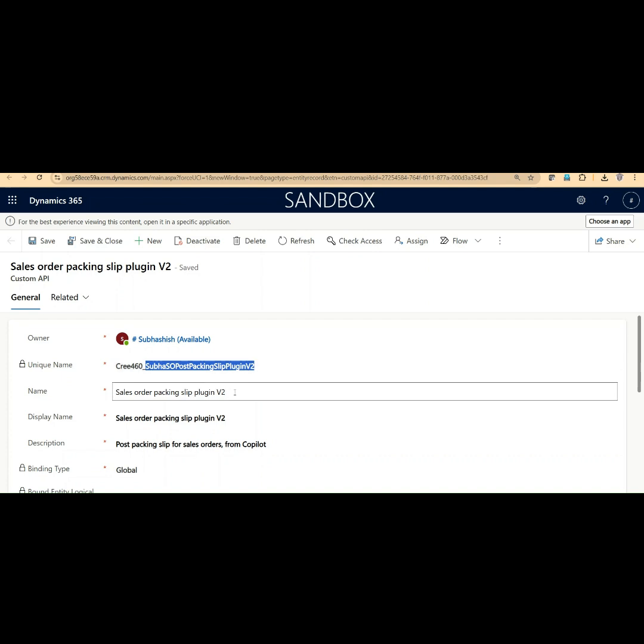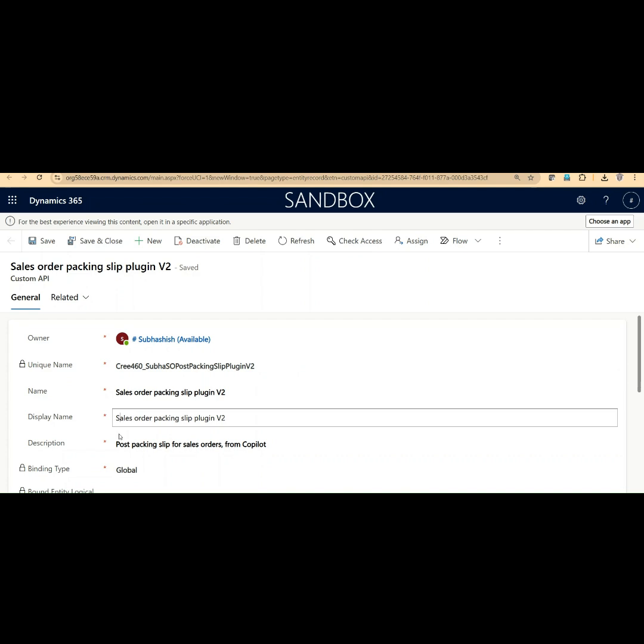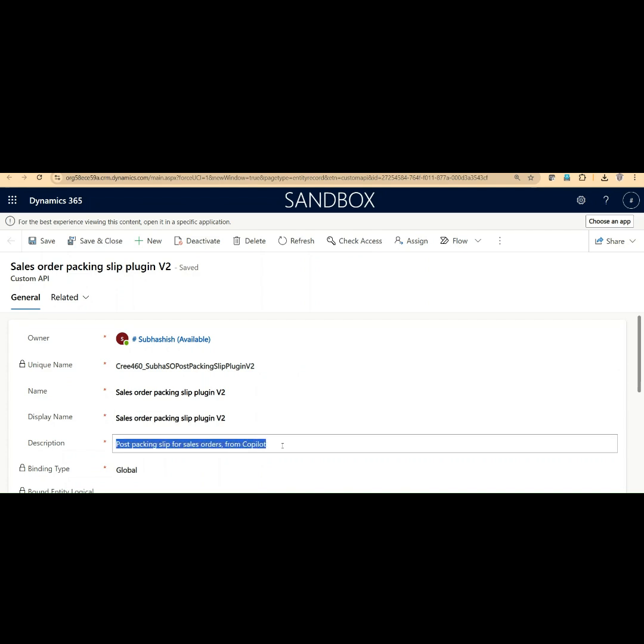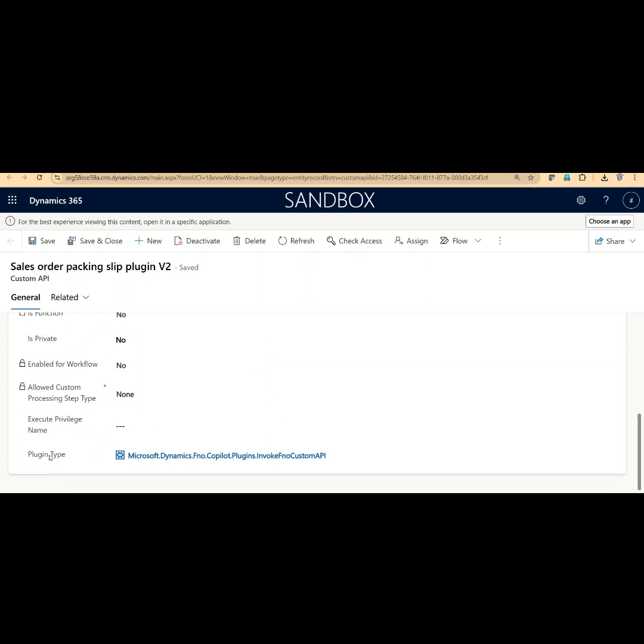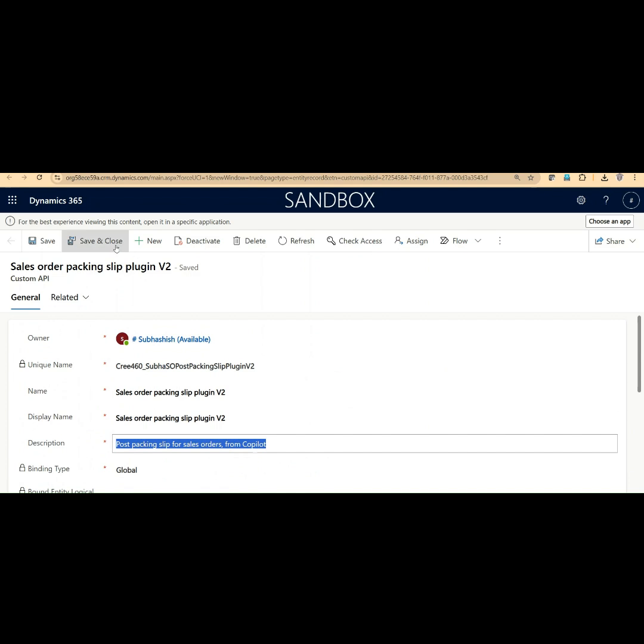Give a proper name, so as to identify it in your future executions. So I'm giving a name like this and a display name like this. And finally, a description, which is more of describing what is the purpose of this plugin, what is the purpose of this custom API, and the binding type must be of type global. And lastly, the plugin type should be of invoke F&O custom API. So this is what you need to provide, and then you need to save and close.